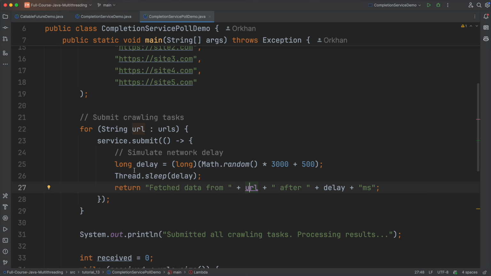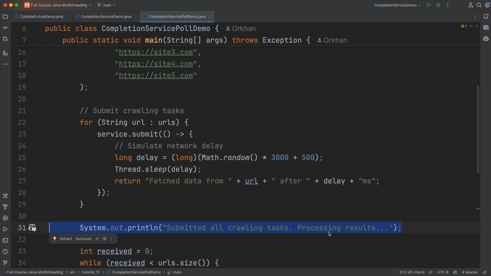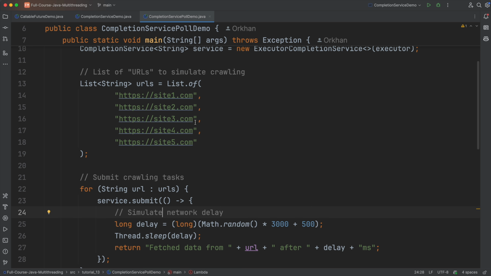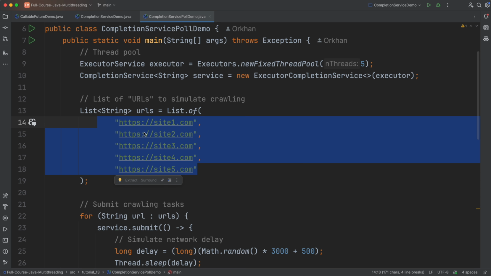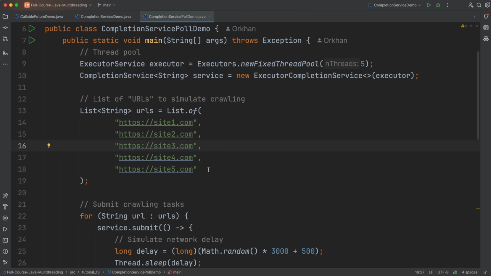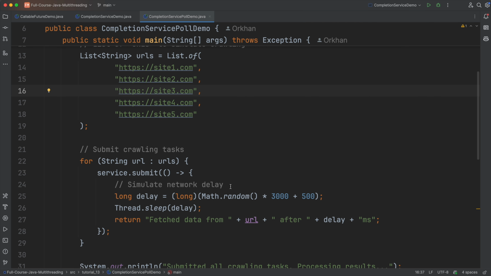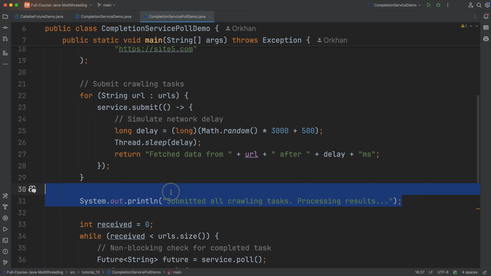So that's the task that we are submitting to our service. At this point, we are submitting all the tasks, and we are using only 5 threads in this case. For our specific case, it will create 5 threads. But let's say that we have 10 tasks. Then we still have only 5 threads, and 5 of them will be executed as soon as those first 5 threads finish their work. But in this specific case, we are creating 5 threads, and each of them in parallel fetches the information from that URL. So at this point, we have submitted all of them.